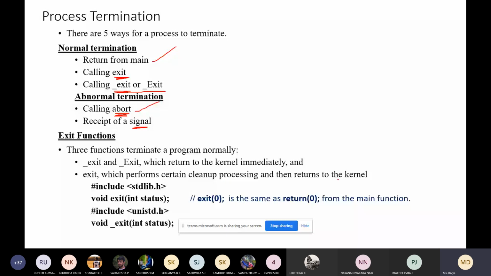Okay, so this is the prototype or the syntax we have. We need these two header files. You have studied this in C: exit with an int status, so you can write the status here, either exit 1 or exit 0. Here exit 0 is the same as return 0 from the main function. Either you can write exit 0 or you can use this also. This is also fine. So we can use these two for exiting or terminating the program.